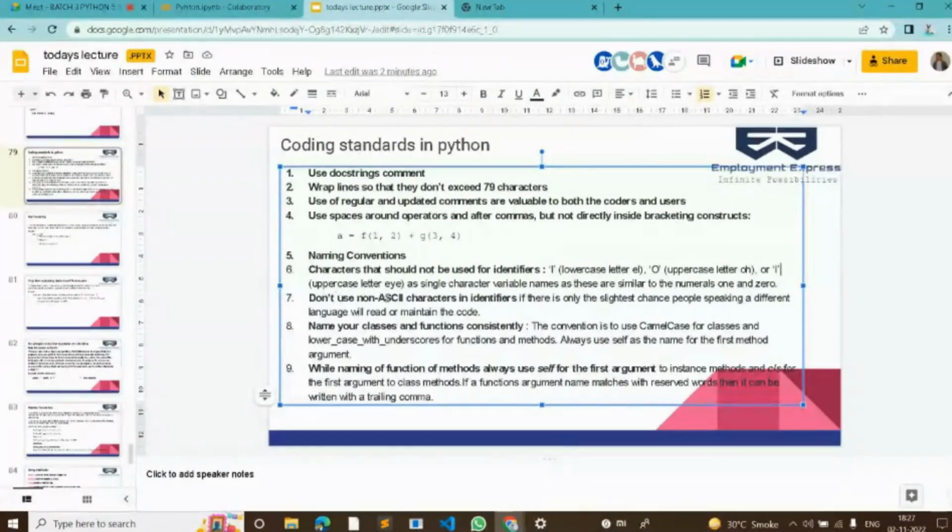Okay, don't use non-ASCII characters in the identifier. If I want to assign a hashtag, a modulo, or a dollar sign to anything, it is not considered a variable. So we have to use ASCII, the American Standard Code.